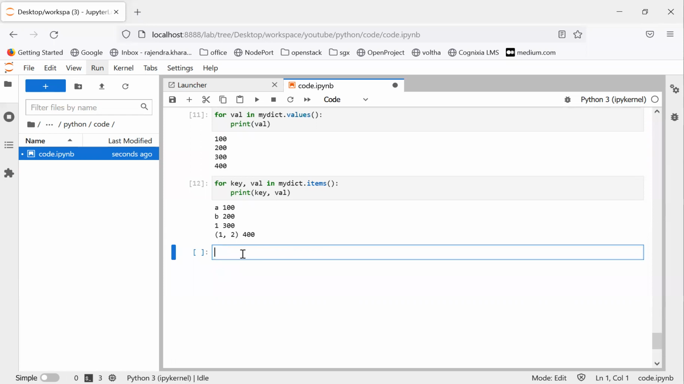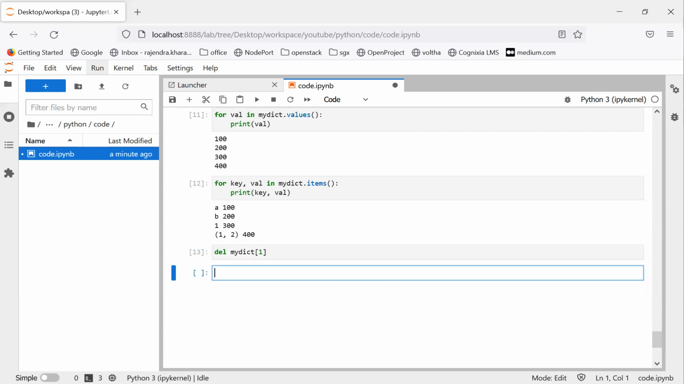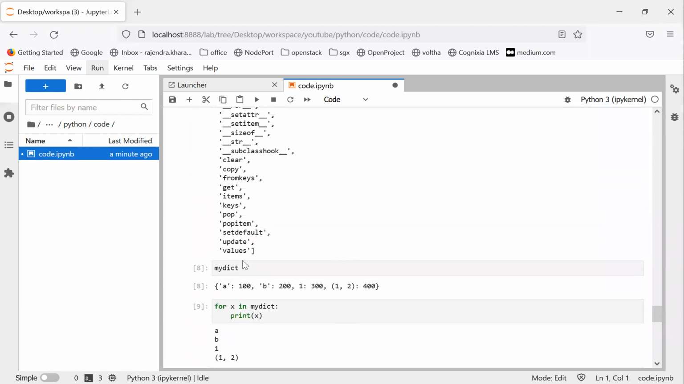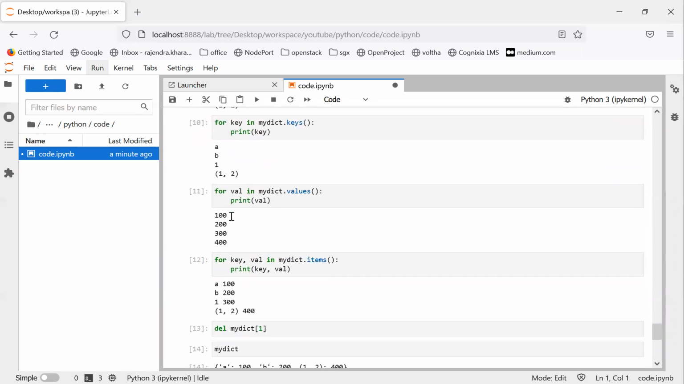Now, how to delete an element of the dictionary? We have the del keyword that we can use. Simply write del my_dictionary of 1, and it will delete that particular element from the dictionary. This is one way. Otherwise, if you see the list of functions, we have a popitem function and a pop function. Those we can also use, right?